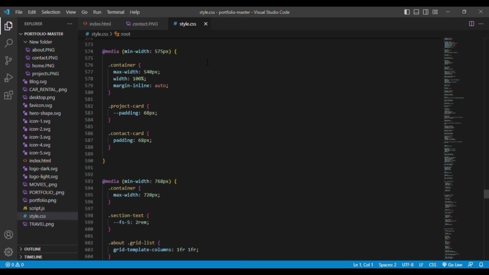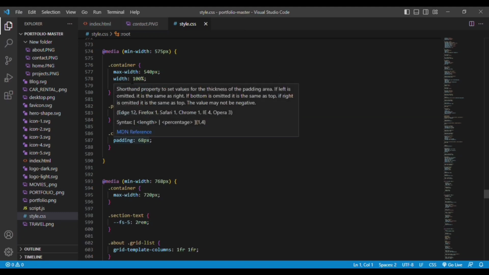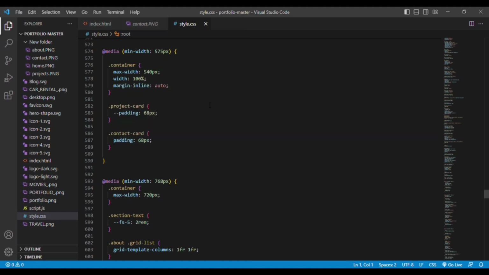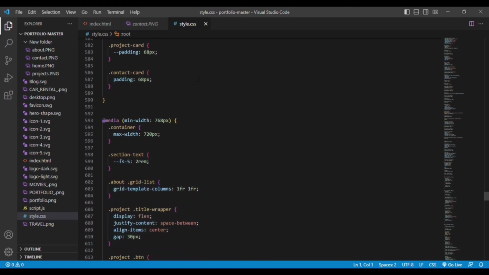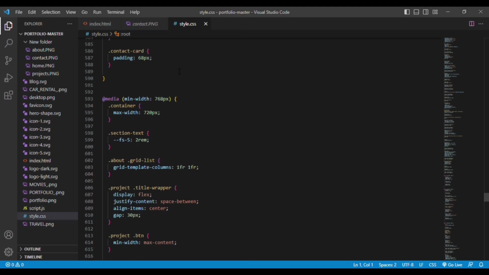So by using the media function we do it. Minimum width is 575 pixels, that is for 575 pixel and above screen sizes. For those, these values will apply. The maximum width and margin inline. Then for the project card, padding is equal to 60 pixels, and the contact card padding is equal to 60 pixels.